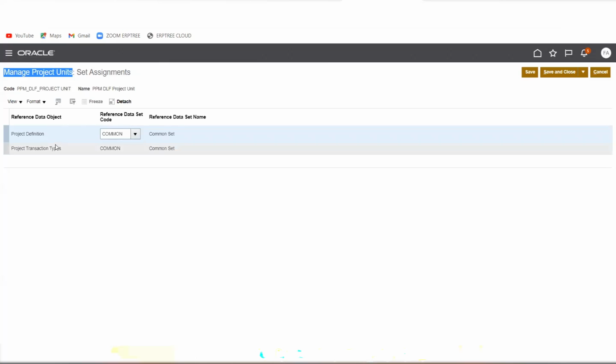So what it means is that if I create one project unit, which is PPM support, and attach my reference data set code as support, then all the expenditure types which I showed you on that page, wherever I use support as a reference data set code, and I create a project out of this project unit from support, will only give a list of values of support expenditure types. Okay.